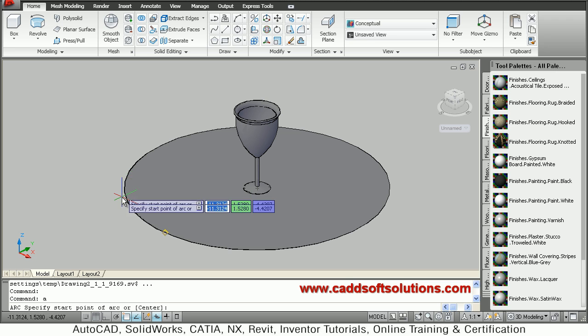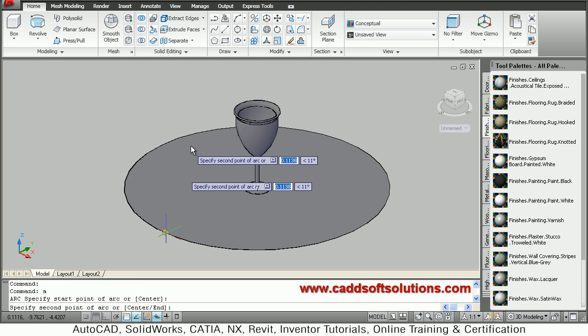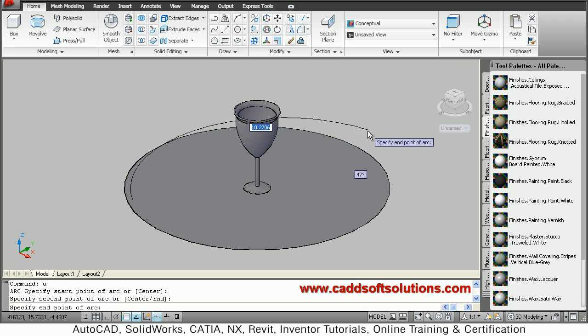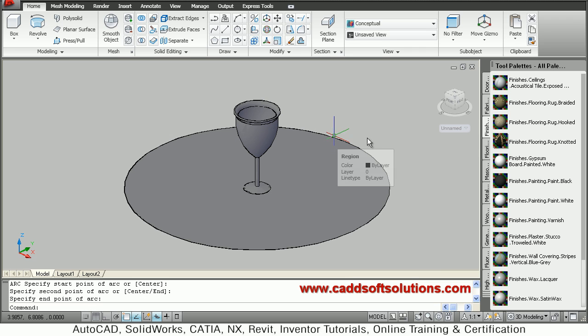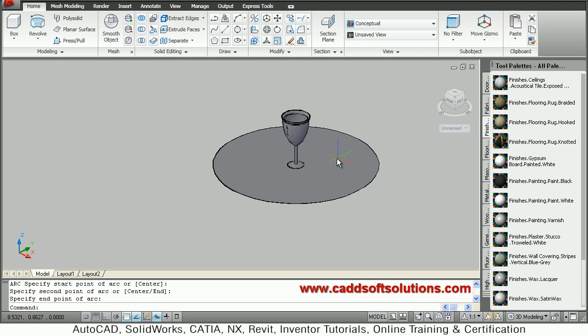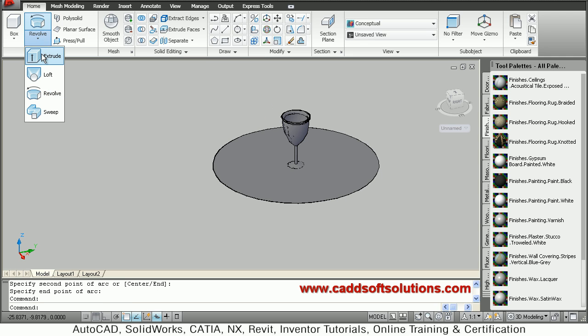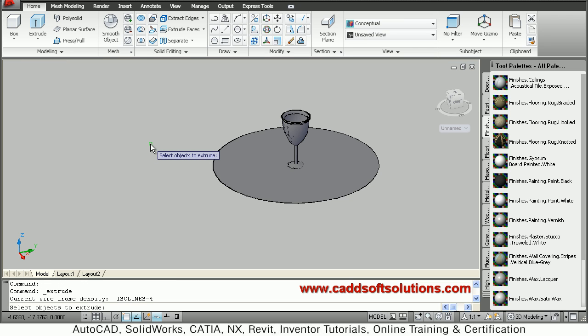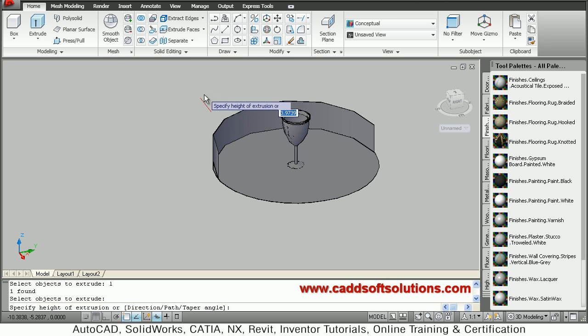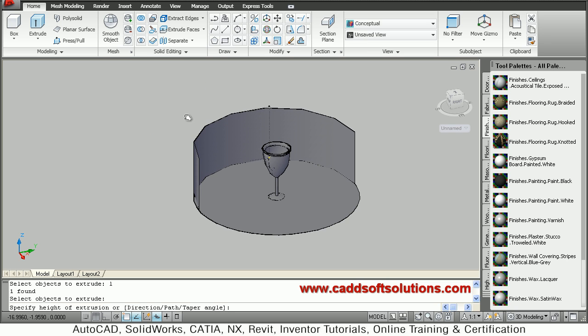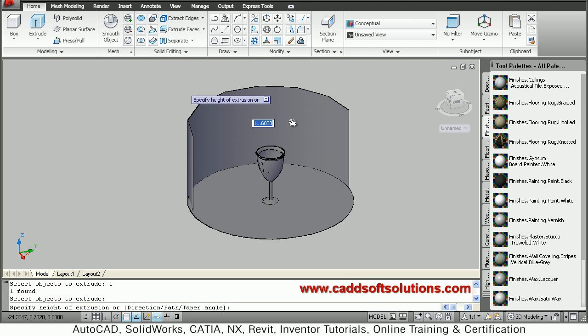So we will create one arc. Just say Arc, then give the 3 points. This is the first point, this is the second quadrant point, then this is the third quadrant on this side. So this arc is ready. Then we will extrude that arc using the Extrude command. Select the object to extrude, enter, give the height, however much height you want. So we are creating a background, and we have given the height.